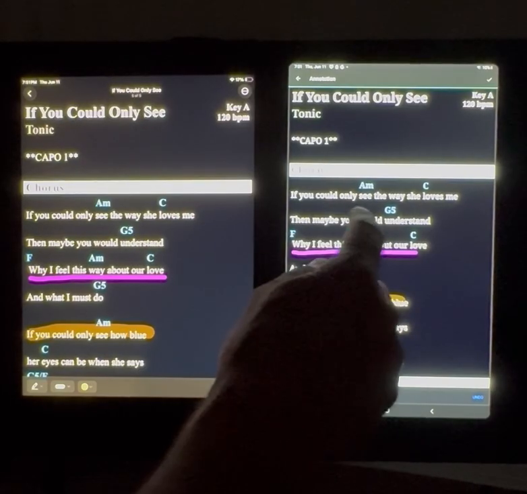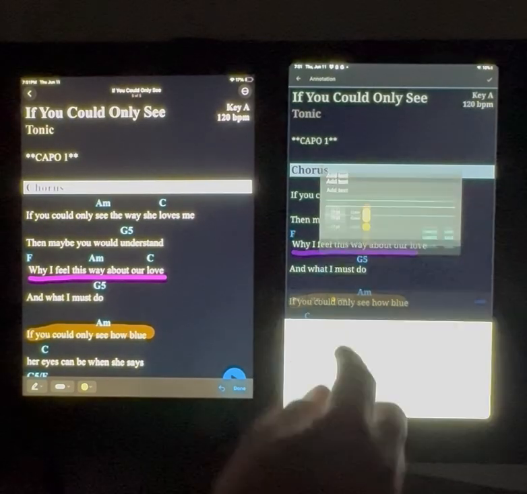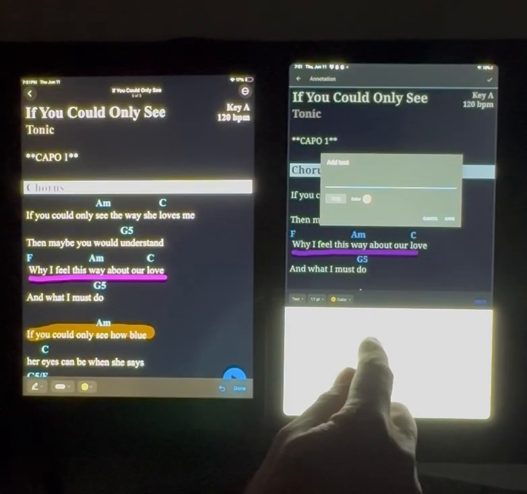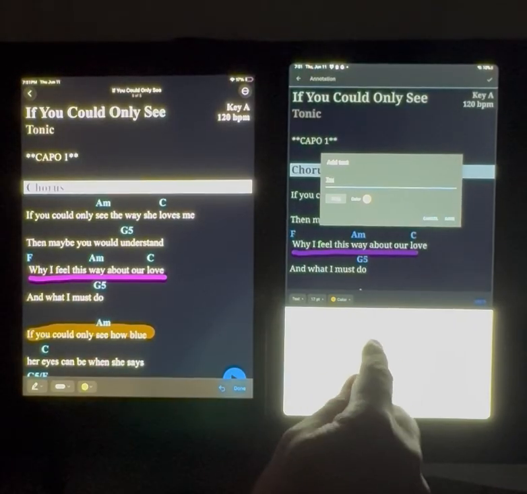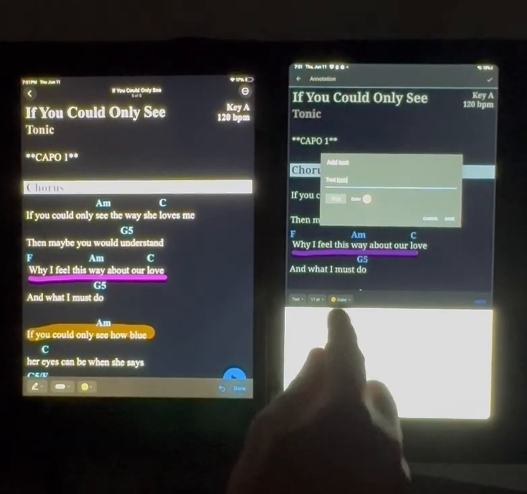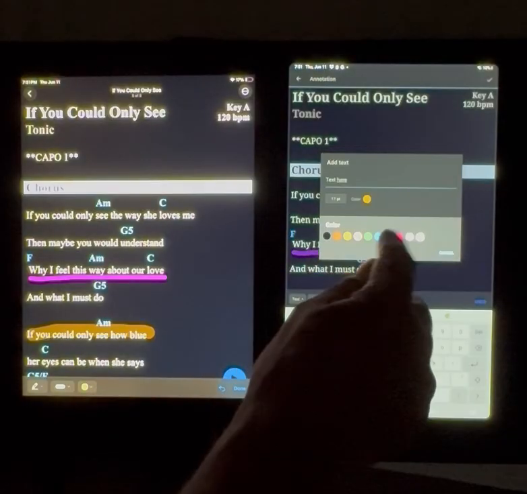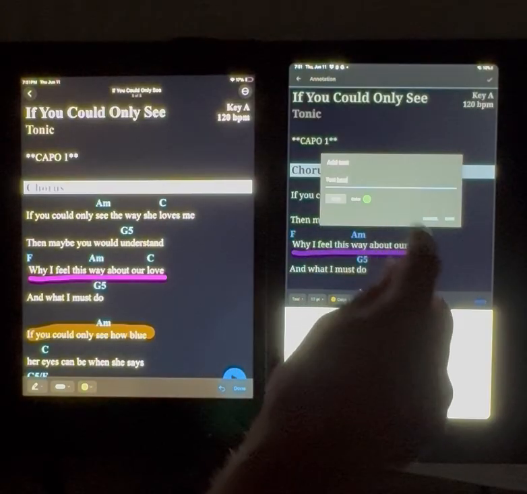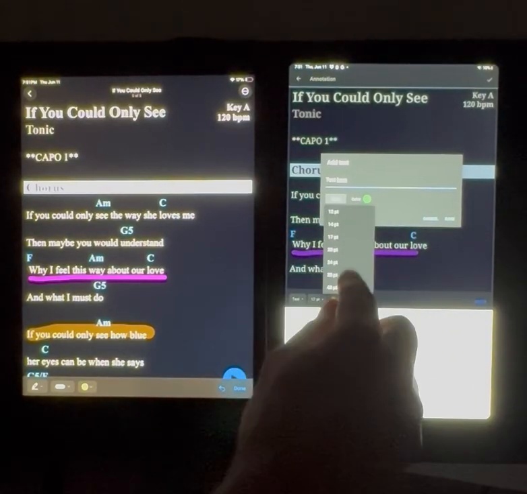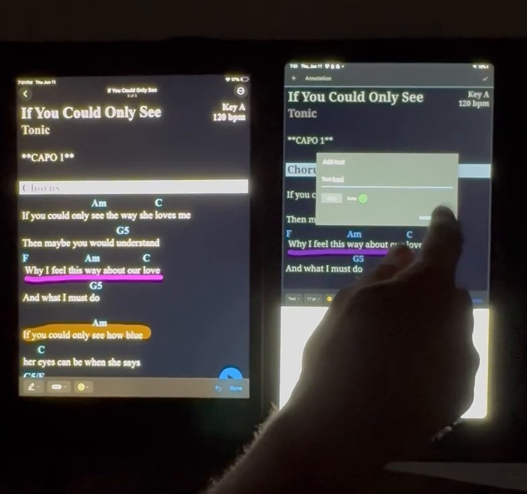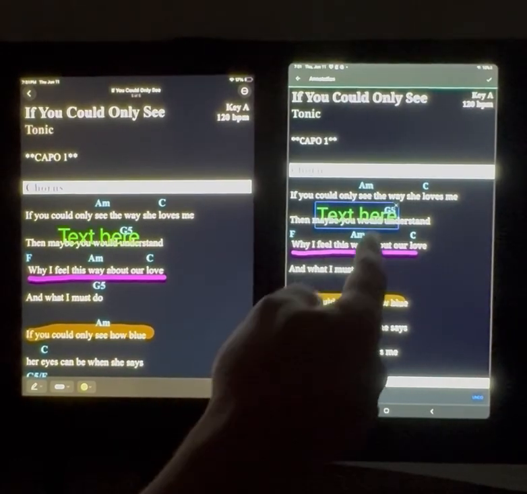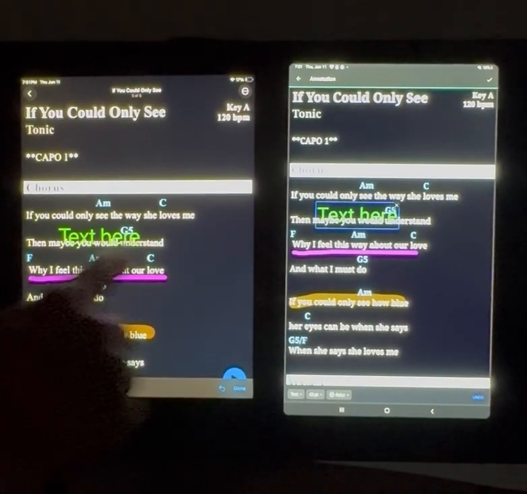Let's do some text. I'm going to add text here and just type text here. Choose the color. Let's go with green. For this demo, let's make it a big size and save. You can see the text is added there, and you can see it's added over here.